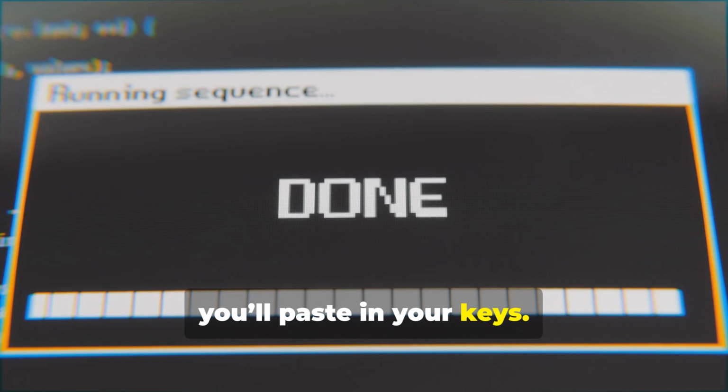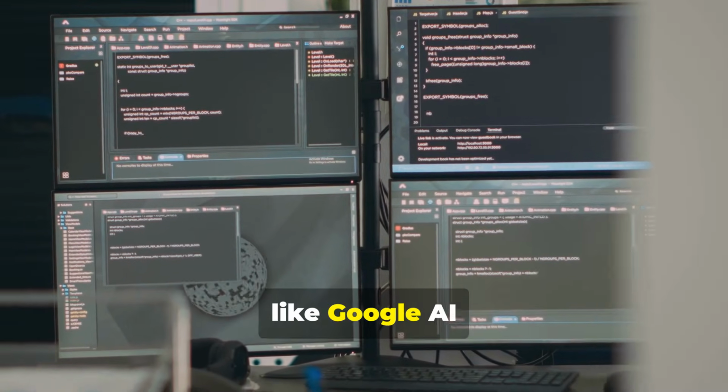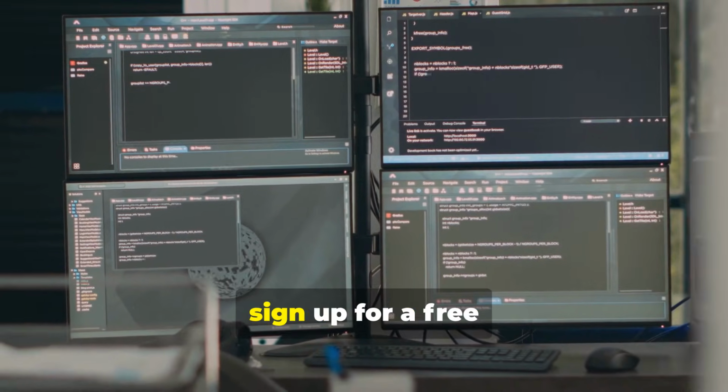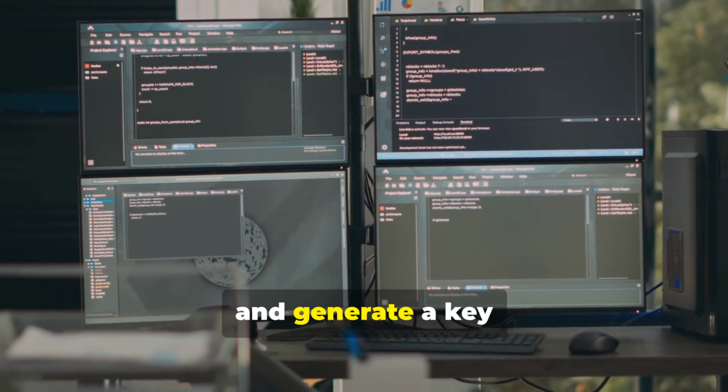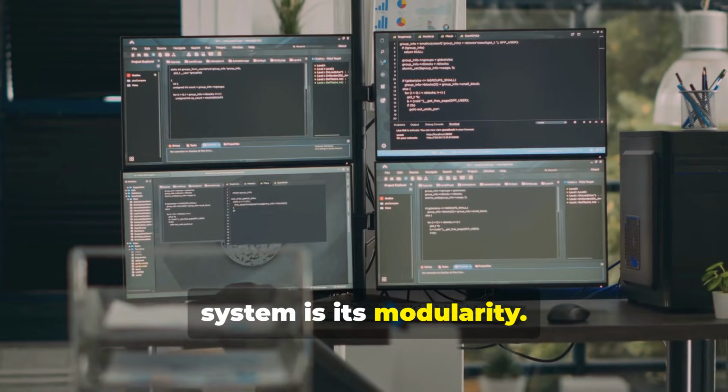This is where you'll paste in your keys. Getting them is straightforward. You go to the provider's website, like Google AI Studio for Gemini, sign up for a free developer account, and generate a key from your dashboard. The beauty of this system is its modularity.